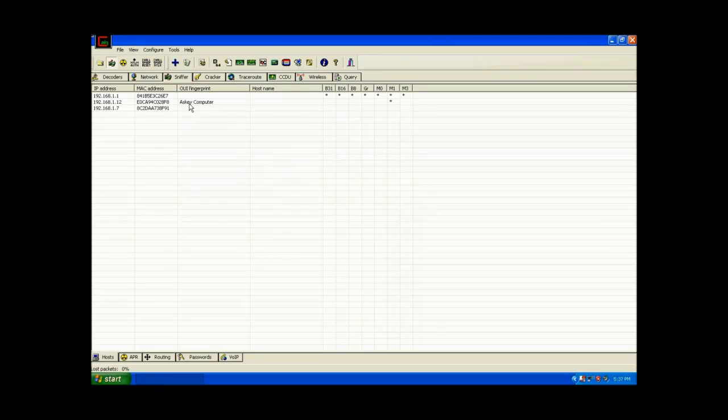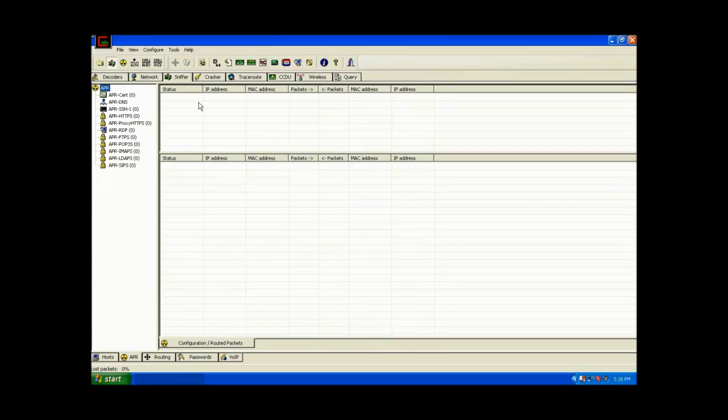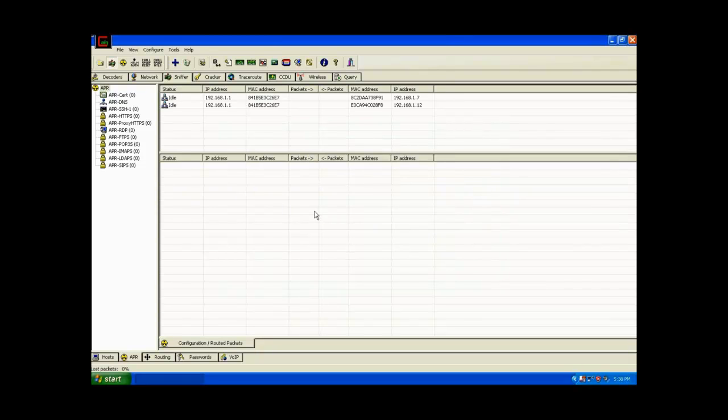So then we're going to right click the ASCII computer, and this will be Ron's PC, and that's the router. Then we are going to click APR, just click in here, and now you can select the plus sign, and what we're going to do is add the router, and then we're going to add Ron's PC as well, and that'll enable us to scan this through the router. Hit OK, and then we are going to ARP poison it.